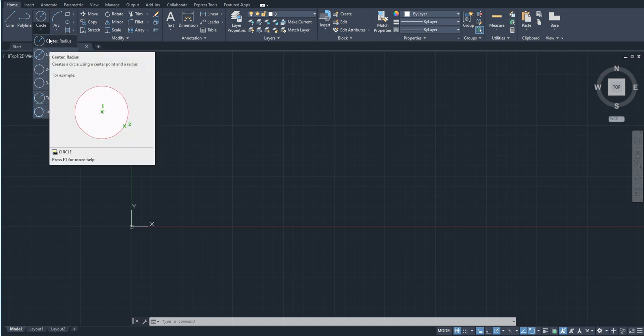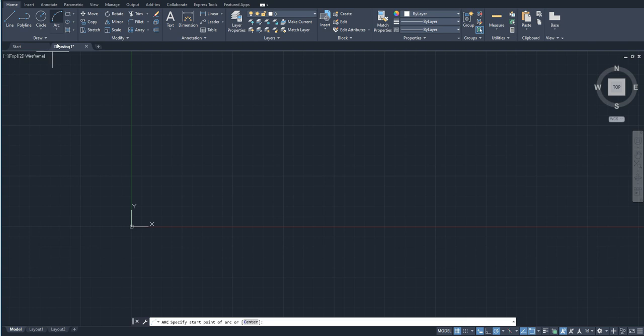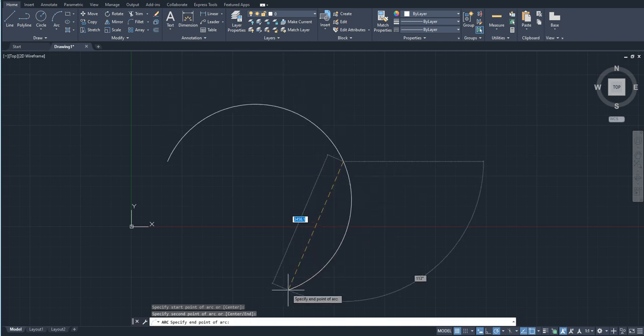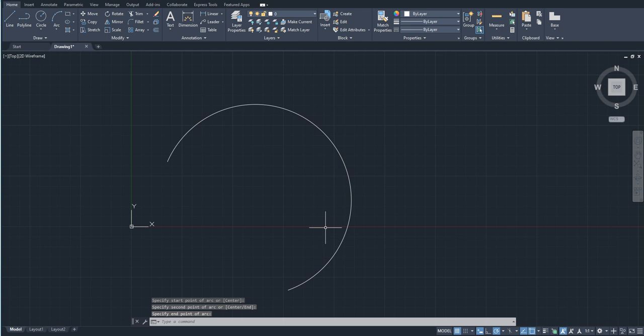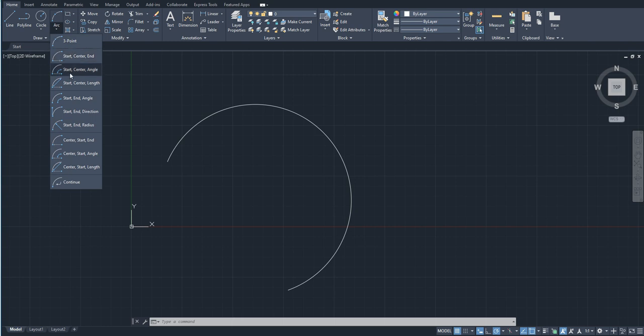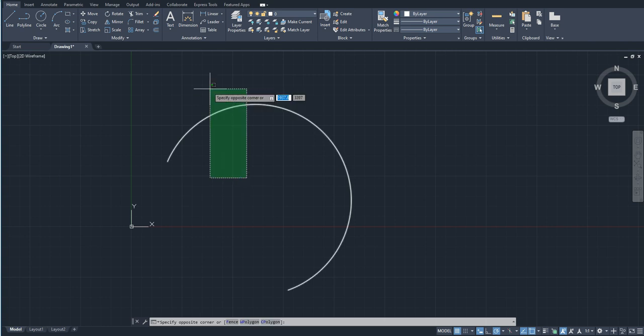The next thing is arc. It's asking me to specify the start point of the arc, it's asking me to specify the second point of the arc, and it's asking me to specify the end point of the arc. If you want to make an arc in different ways, you can just select this drop down menu and you have these different types of arcs over here. You can experiment with each type and let me know how it goes.